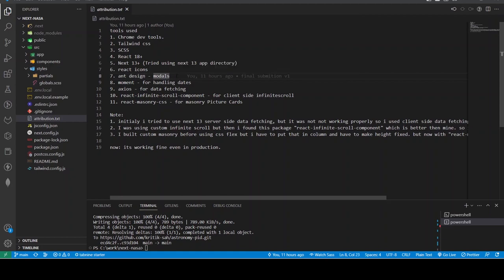You can use any modal you wish, like React modal, or you can build your own custom modals too. Then moment.js, a JavaScript library which helps you to deal with dates. I used that. Axios for fetching your data, and React infinite scroll component for client side infinite scroll. React Masonry CSS for masonry picture cards.